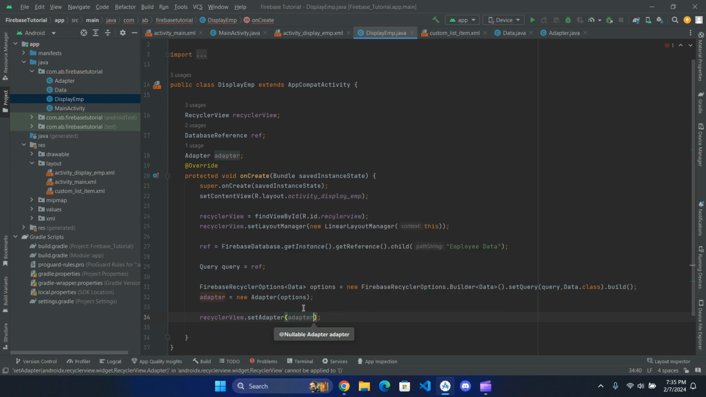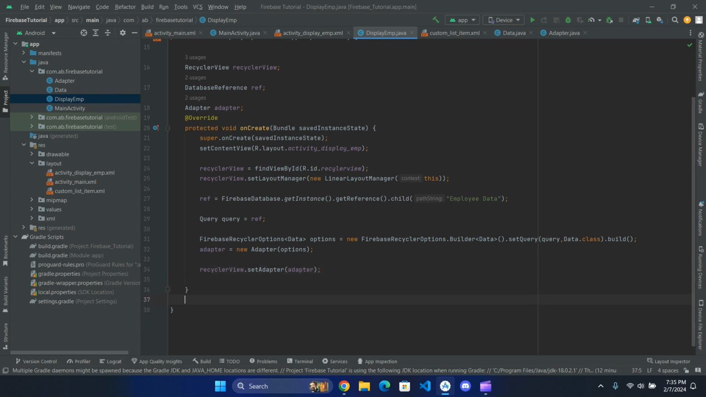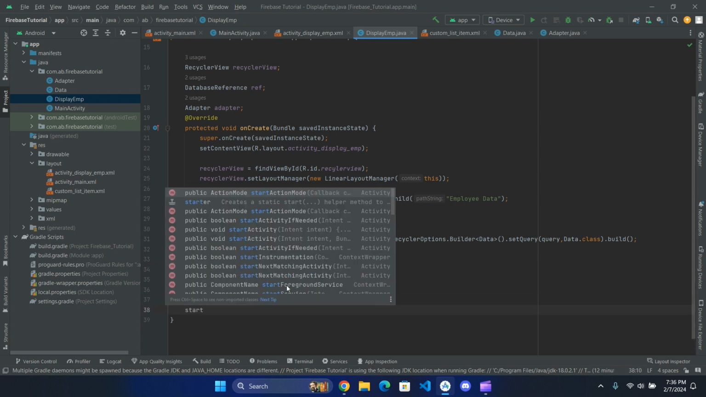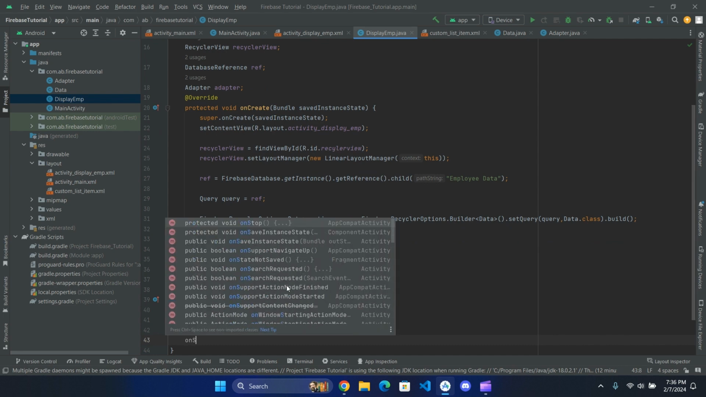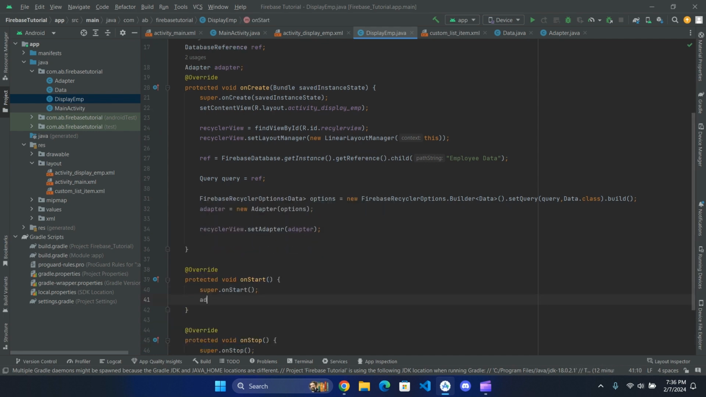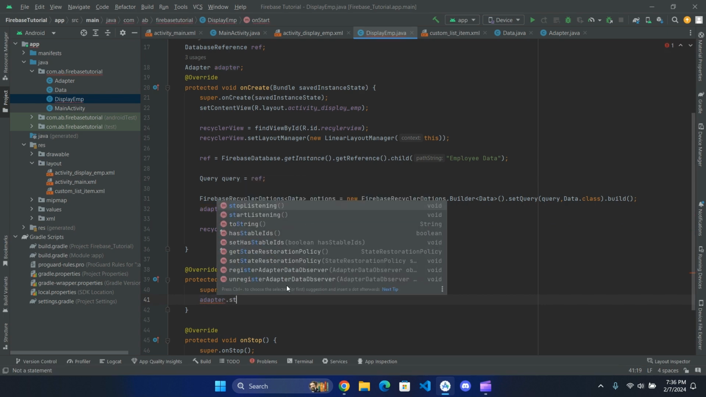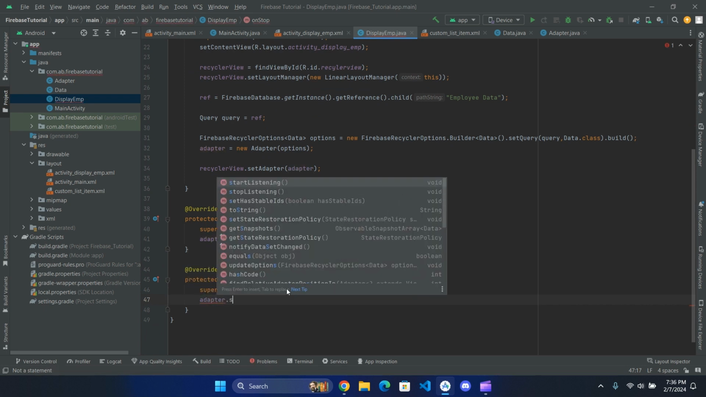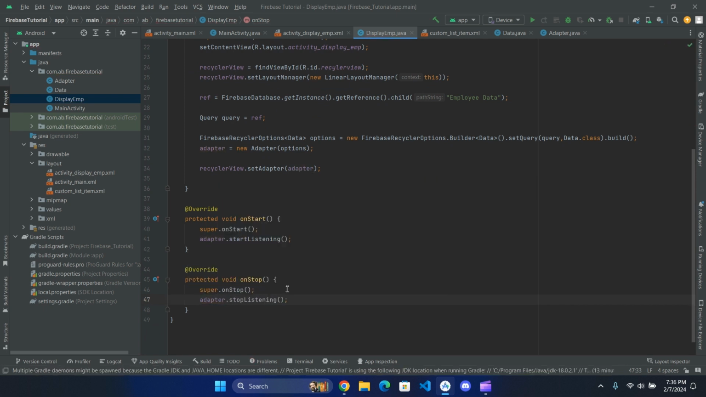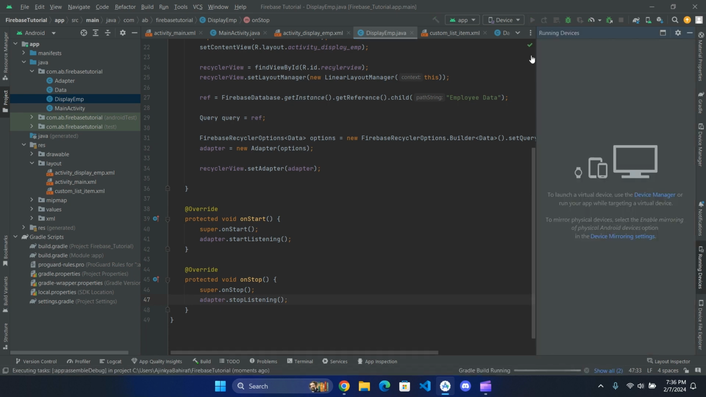After that we need to set, sorry, onStart and onStop, and here we need adapter.startListening and adapter.stopListening. Okay, I think this is all the part for our display mode. Let's see if it works or not.